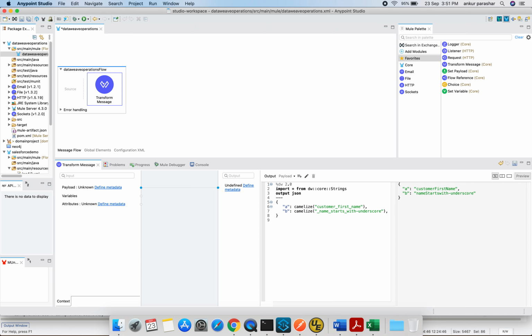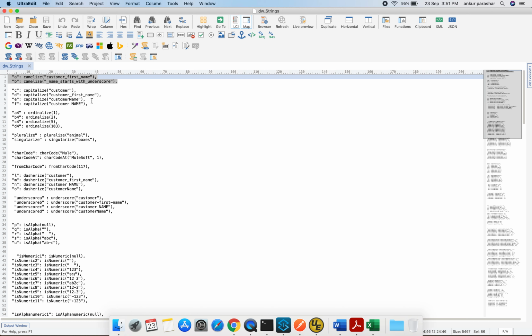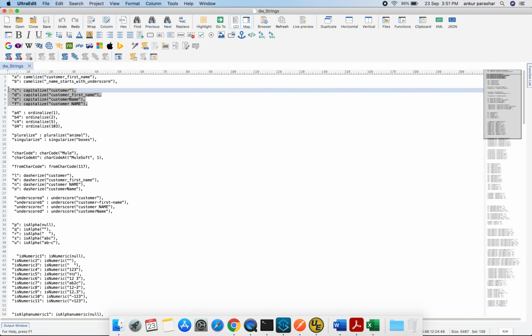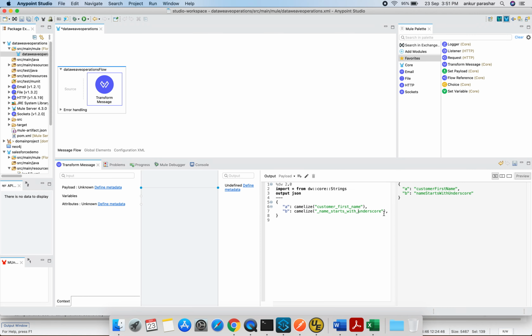Okay, so just to take an example again, this was the original one. So this was about camelize. Let's go for the next function available: capitalize. Let me remove the camelize function and put the capitalize over here.